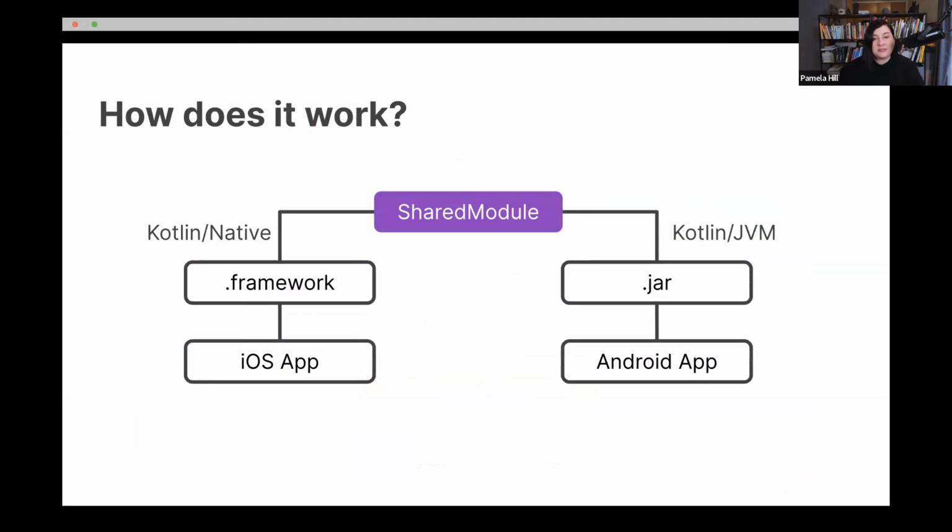So how does it actually work? Well, Kotlin Multiplatform compiles your shared module, that Kotlin Multiplatform module, into a platform-specific artifact, which you can then add and use in your apps. So on the left-hand side, we've got the iOS side, where the Kotlin Native compiler will compile your shared module into framework files or CocoaPods, which you then add and use from your iOS app. Then on the right-hand side for Android, the Kotlin JVM compiler will compile your shared module into JAR files or AAR files, which you then add and use from your Android app.